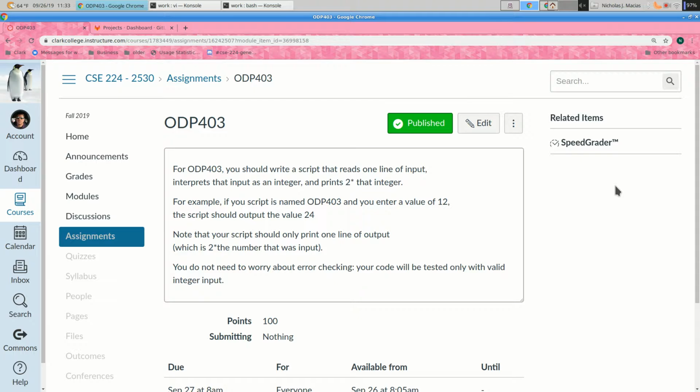And there should only be one thing that your program prints from the time it starts to the time it exits, and that's 2 times the number that you put in. It doesn't ask questions, doesn't say welcome to my ODP, doesn't say please enter a number, doesn't say the answer is 24. It's completely silent, waits for you to type a number, and prints out twice that number. That's important for the ODPs because they are automated and they'll get tripped up if you have something that says enter a number. It'll say, oh, 0 out of 10.